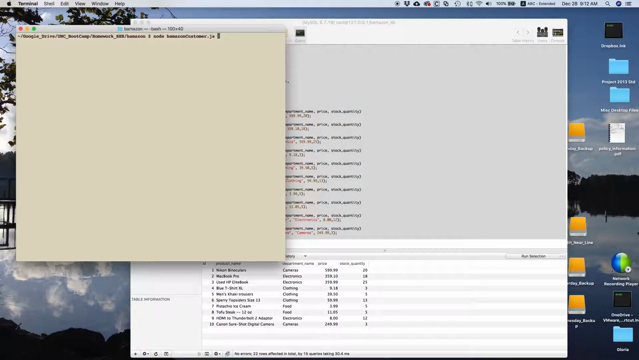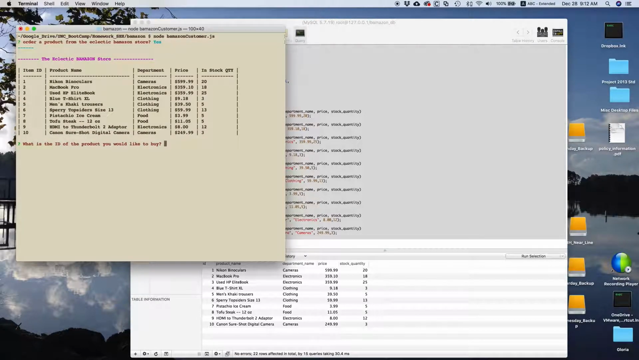I will invoke it using the node command. And the first thing that happens is it asks me if I truly want to order a product. I do. Answer yes. And we use the Markdown table package to format and then print out the products in the database. We'll go ahead and get rolling here.